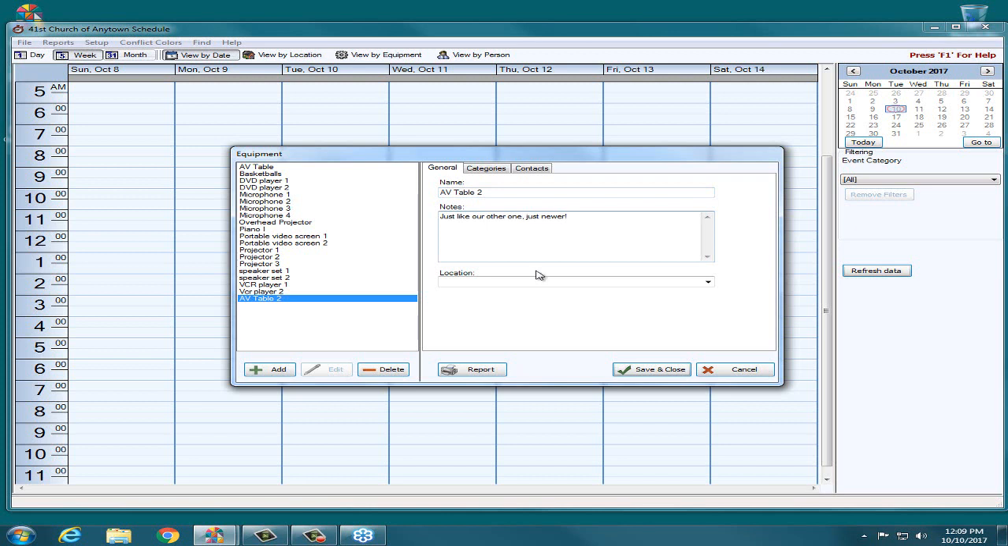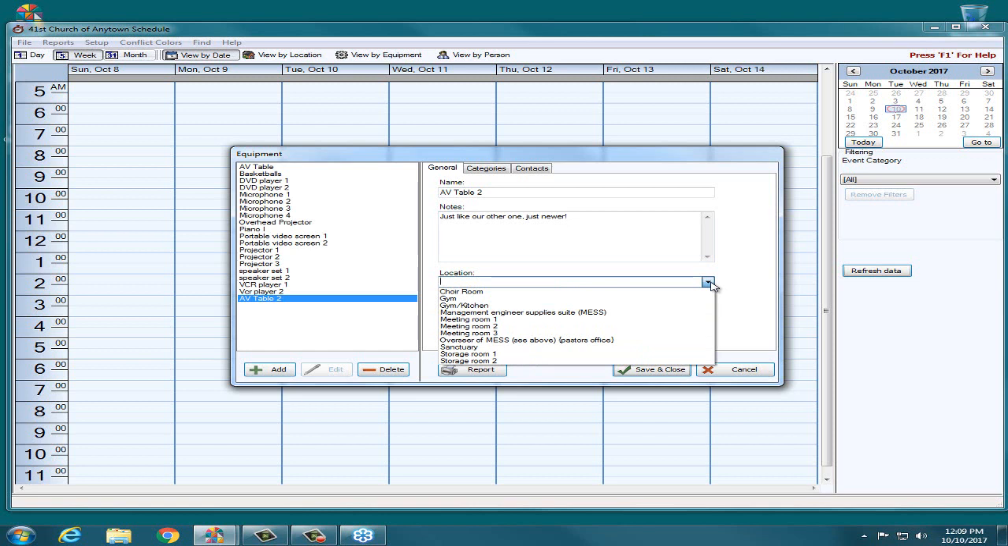Okay, create your notes on there. So a couple of things that are different about equipment. The location you can set up on here, for example, would be like a building or a room where that would be stored, where you can usually find that. This is over here in storage room 1, where you'll find AV table number 2.